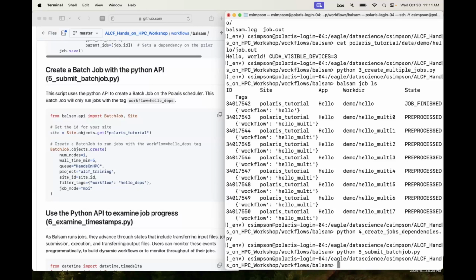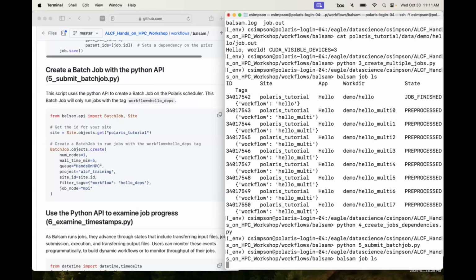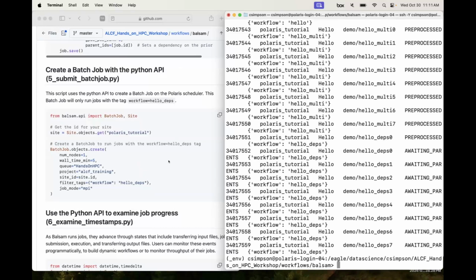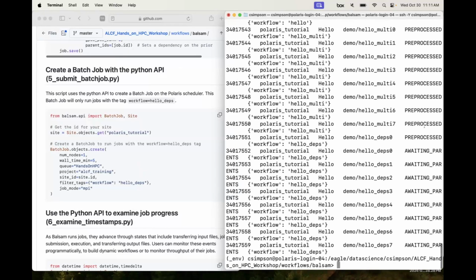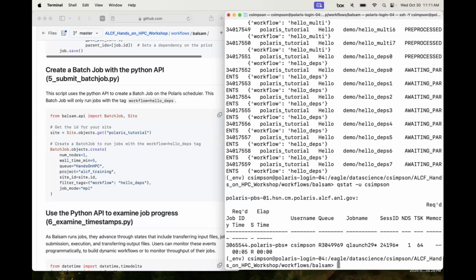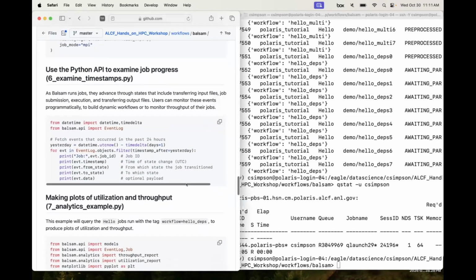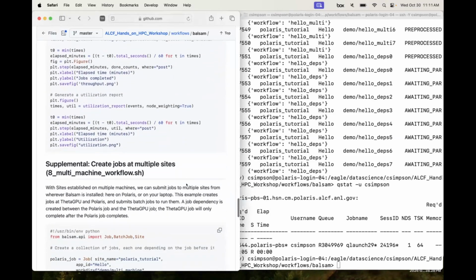So if I do Balsam job ls, you can see that I now have a bunch of jobs in my database. Some of them are ready to run, some are waiting for parent jobs to run. But if I do qstat -u csimpson, you can see that I have a job running that will run all of these. So this gives you a little flavor of how you can use Balsam.